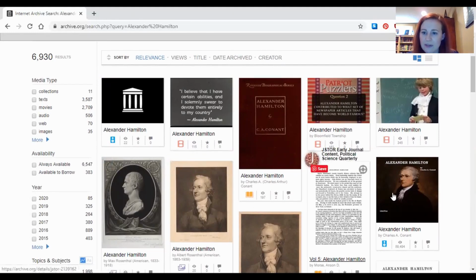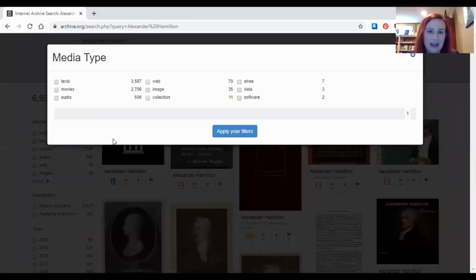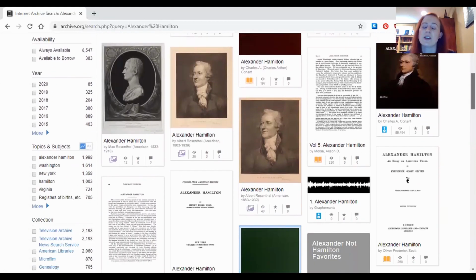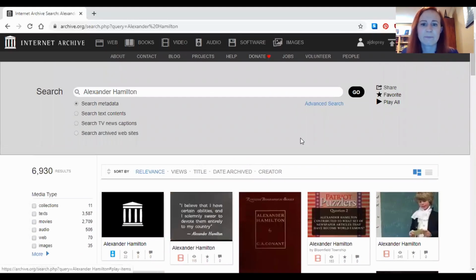So there's a lot of different types of media that are popping up, and you can see these media types over on the left-hand side. If you click more, then you get the entire list of what we have. So that information can be helpful. So I did Alexander Hamilton because I knew for a fact that there's going to be information. He's a pretty good guinea pig. People have written about him.